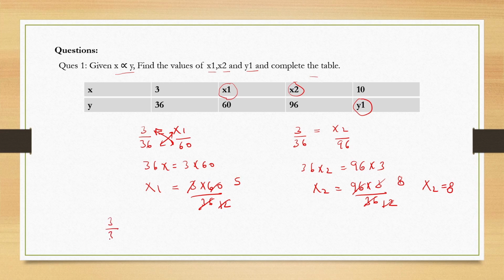So 3 upon 36 equal to 10 upon y1. Okay, and then we will do cross multiplication again. So y1 equal to 10 into 36 upon 3, or it will be 120.